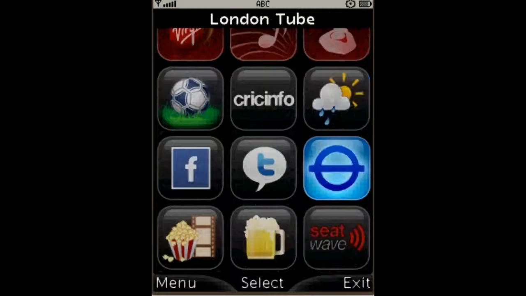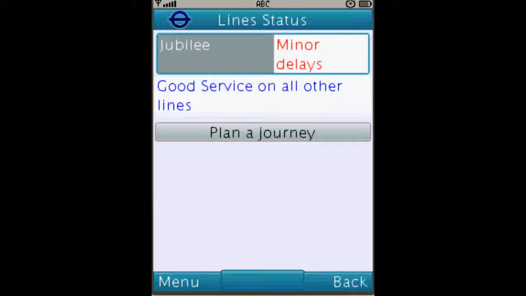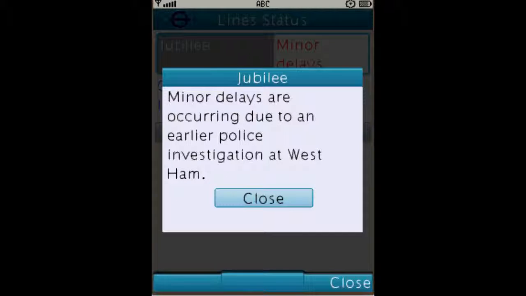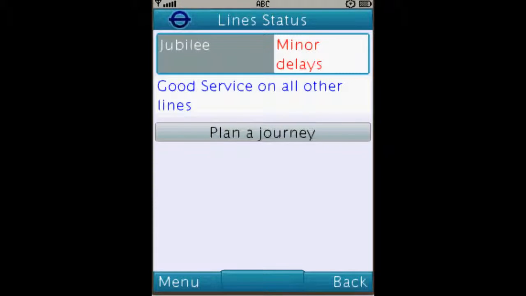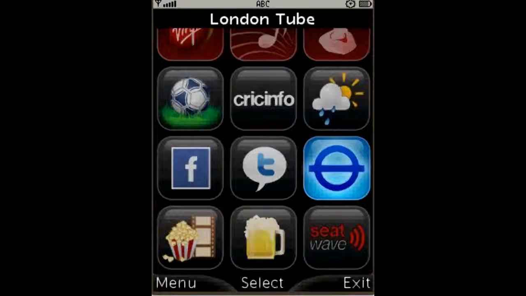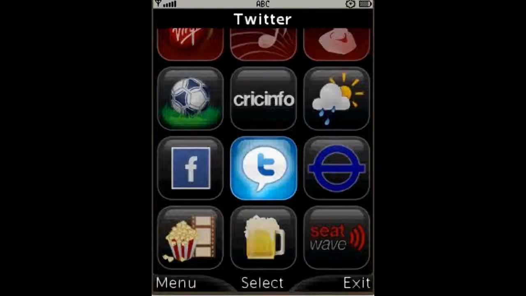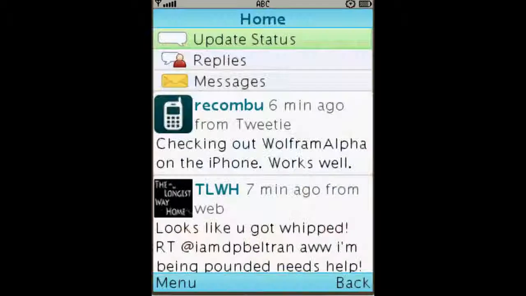Moving on, I'll now get to the Transport for London icon, and we'll go in and have a look at the current tube line status. Minor delays on the Jubilee line. That's the only problem out there at the moment. You'll see there's a full journey planner attached to that as well. But I'll come back out and let's move over to our Twitter application.